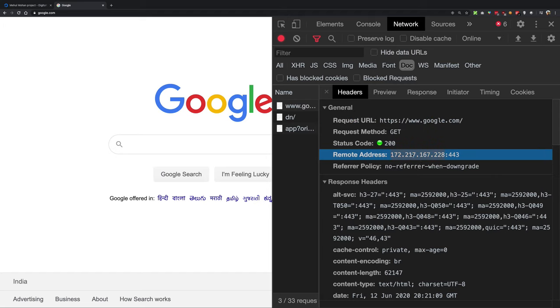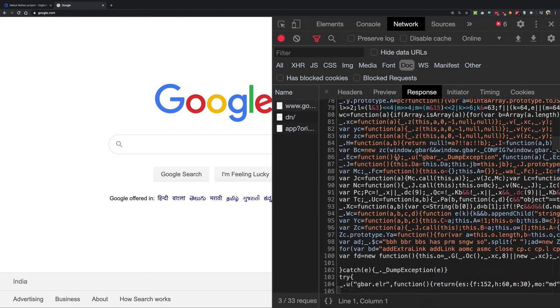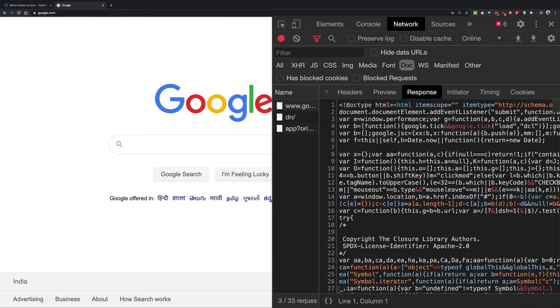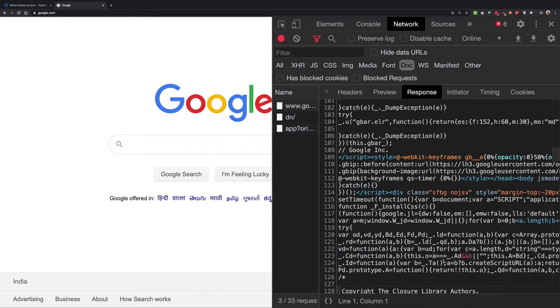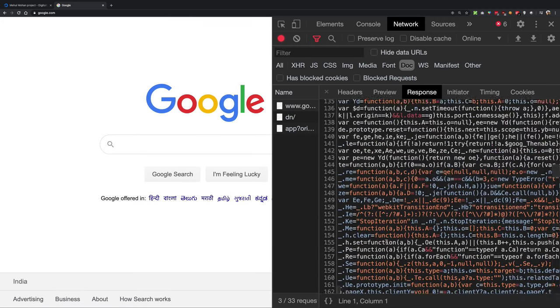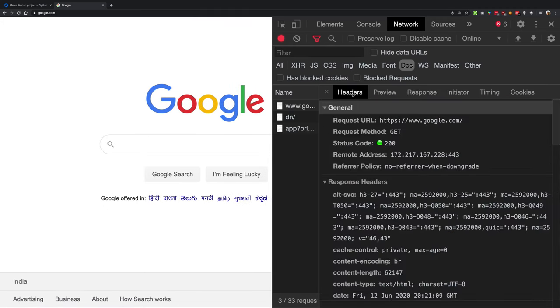Anyway, the point is that this IP address right here, which you see, is associated with some computer sitting somewhere on the planet, and this is the IP address of that computer which responded to you with this content, right? So you see, starting off with doctype HTML, HTML item scope, all this thing, right? So this whole text is what makes you see Google's homepage like this, which was sent by some computer sitting on the planet with this IP address.